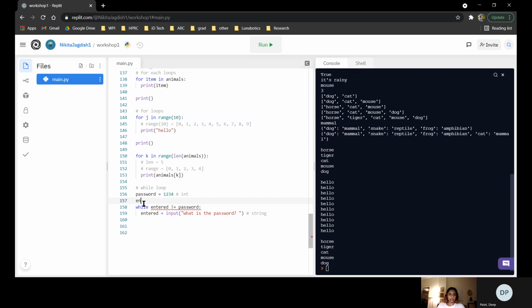Oh yeah, because entered isn't defined before, so I'm just going to set it to 0 for now so it doesn't give me an error. And then the other thing I have to do is make this an integer. Or actually, let me just make this a string here.